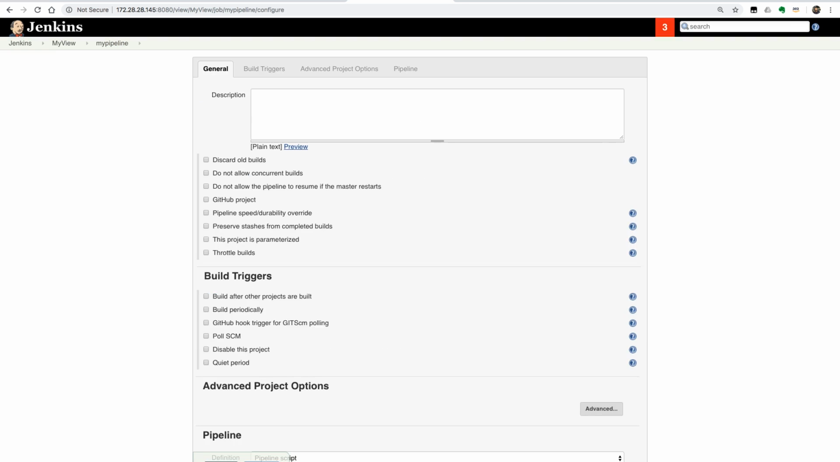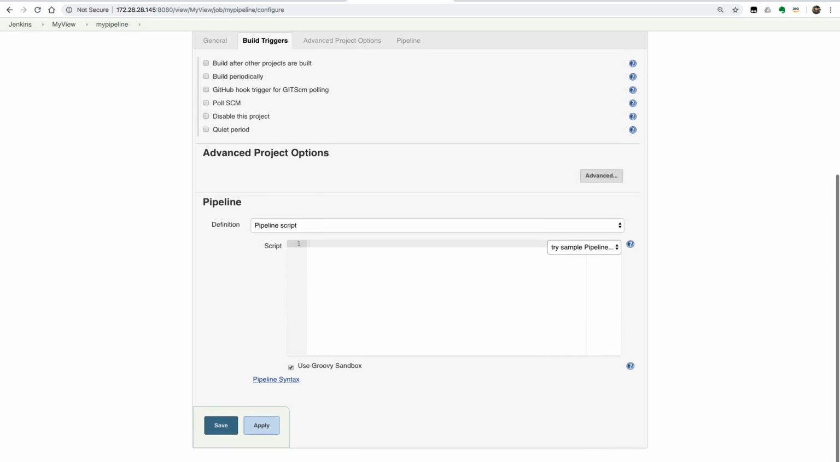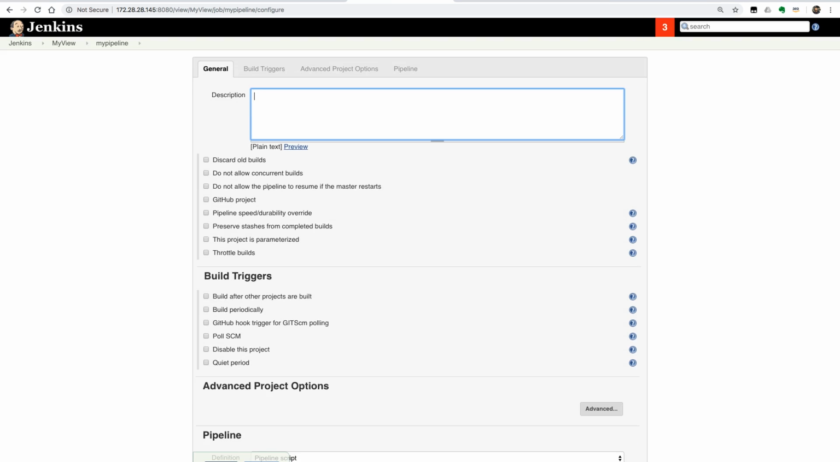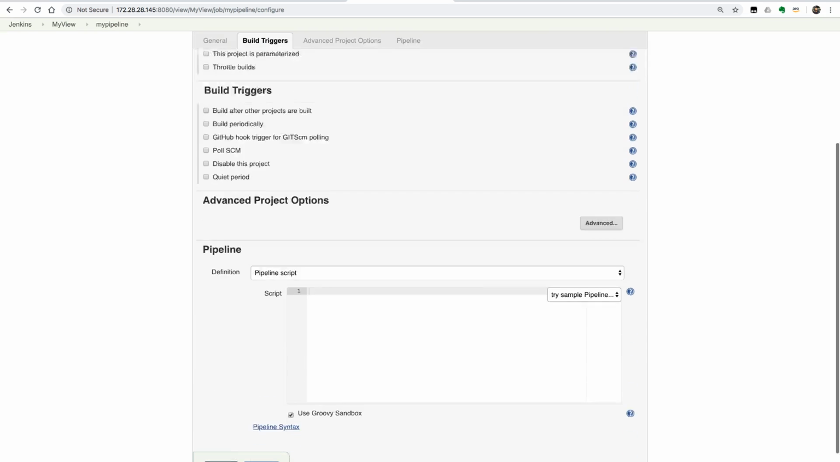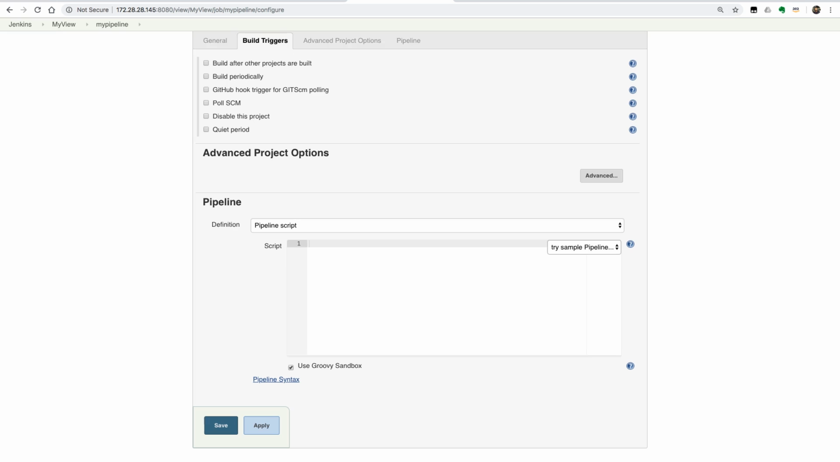If I want, I can put some description, or I can leave it as it is. I don't want to go into the details of these things. We have already seen all of them, what exactly they are, build triggers and all these things. So let's directly move to the interesting part, which is this pipeline section. And in this, if I click on this, it gives me two options, pipeline script and pipeline script from SCM.